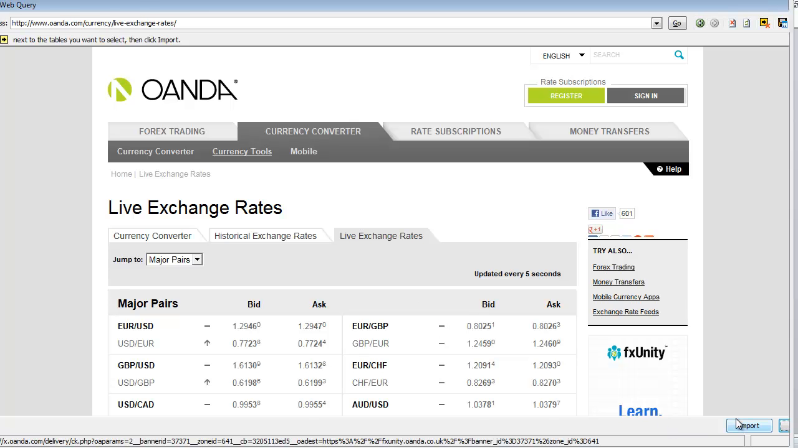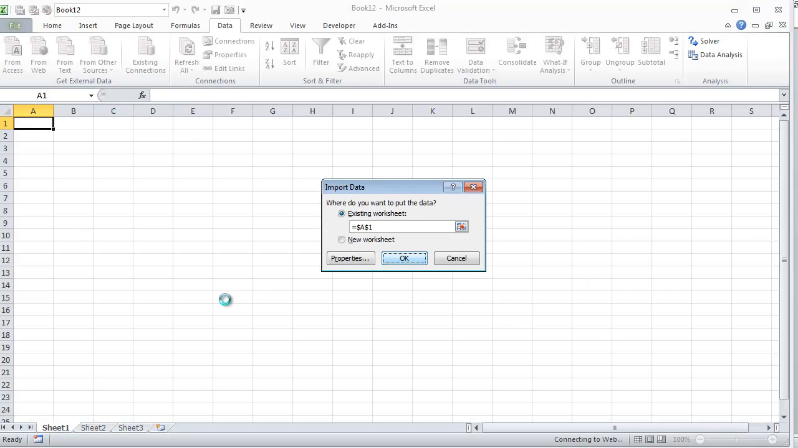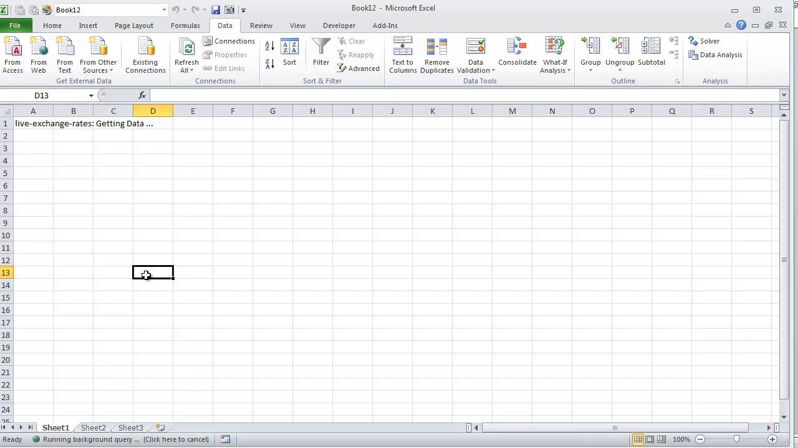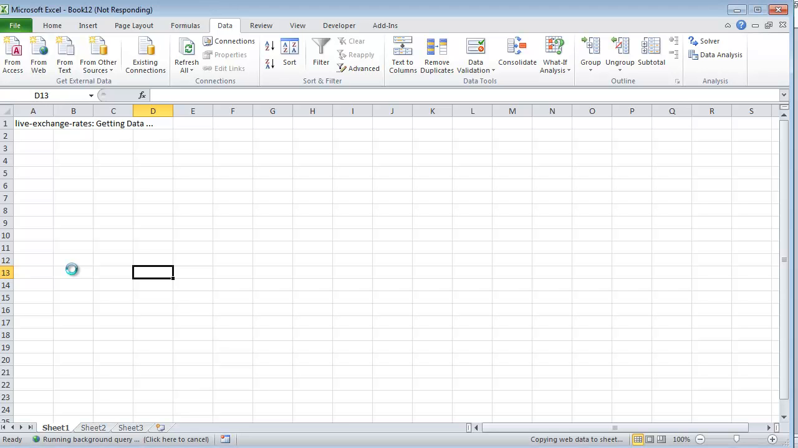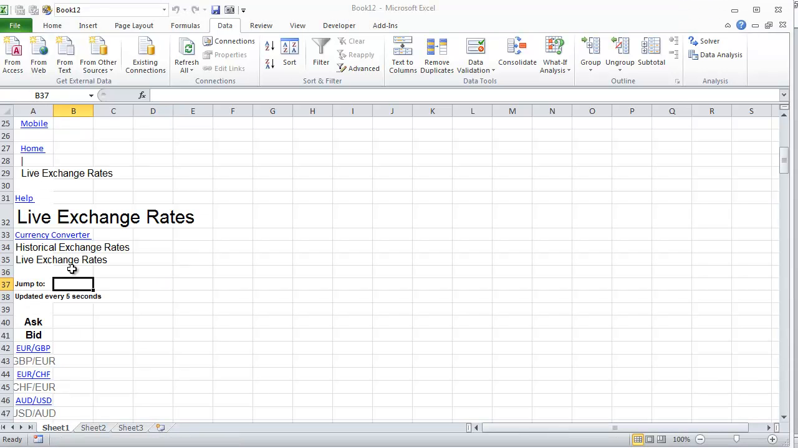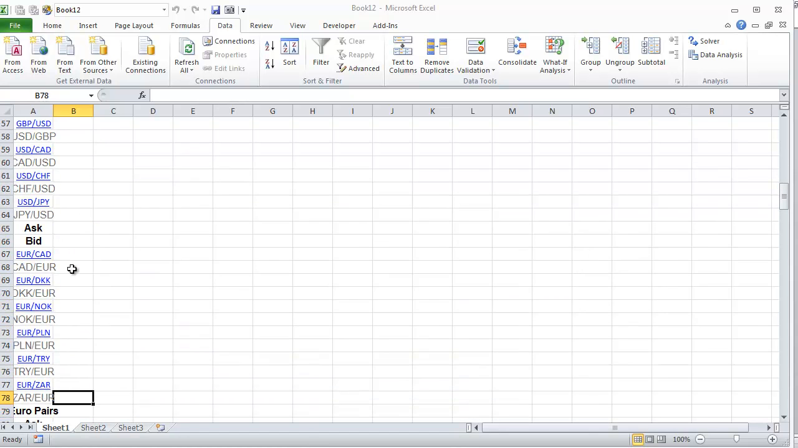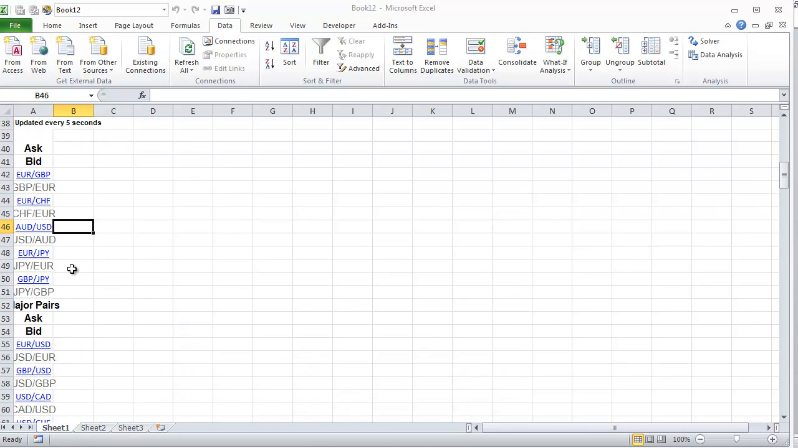So you click on import, and let's see how it looks. This website uses Adobe Flash, so once you download the data and see the data, you will realize that it is not returning any data because the data is rendered in a different format. So you will see no exchange rate is displayed. So this is the type 3 website. Although you can download and import the entire web page, the relevant information is not displayed.